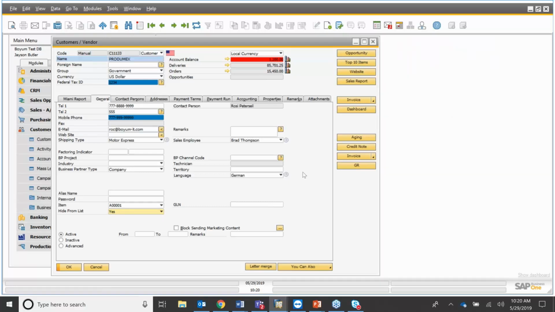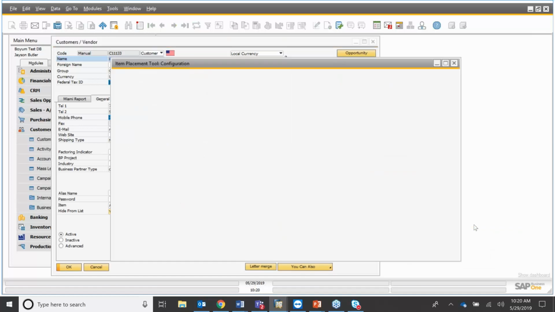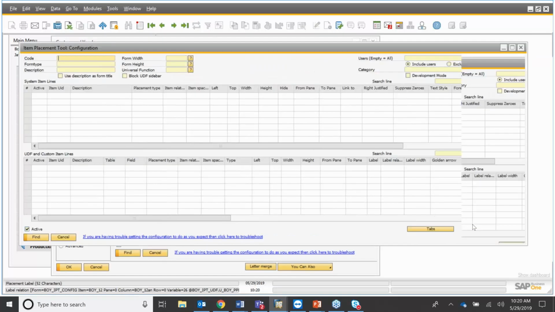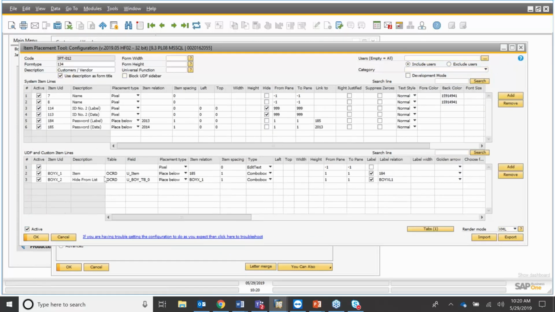So I'm going back where I moved those items. I'm going to go to Usability package, and that's called the item placement tool. And if you see, this is what I had opened earlier. I unblocked the sidebar, okay? And you see my user-defined fields are down here on the bottom. So this is my item user-defined fields. I moved over to the main screen.